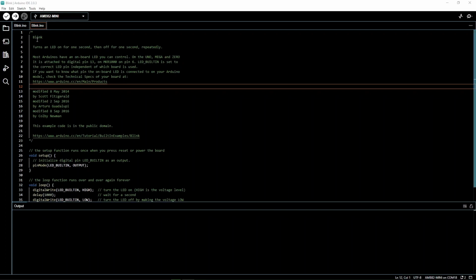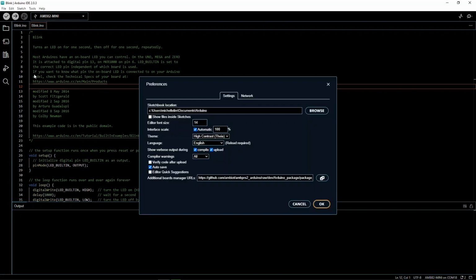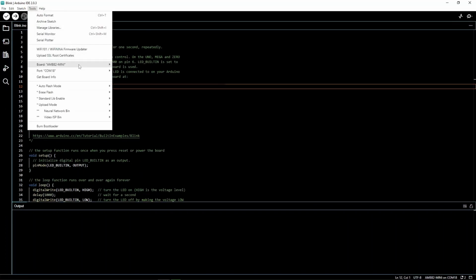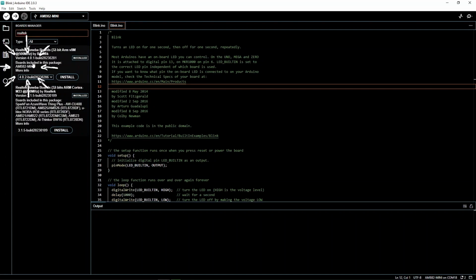In the Arduino IDE, go to File, followed by Preferences. Download our boards here. The link will be provided in the description below. Open the board manager and search for Realtek. The right library will have our board name, AMB82 Mini. Download the library.